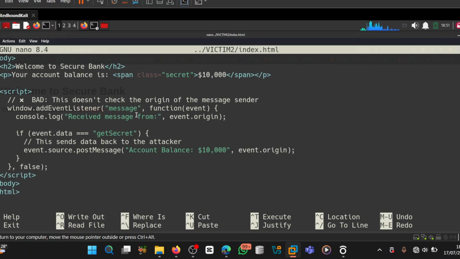All right, it receives a message, logs it, and then if the message is "get secret", it sends this account balance, $10,000, to the origin, that is, to the attacker. Okay, so that's what it's going to do.